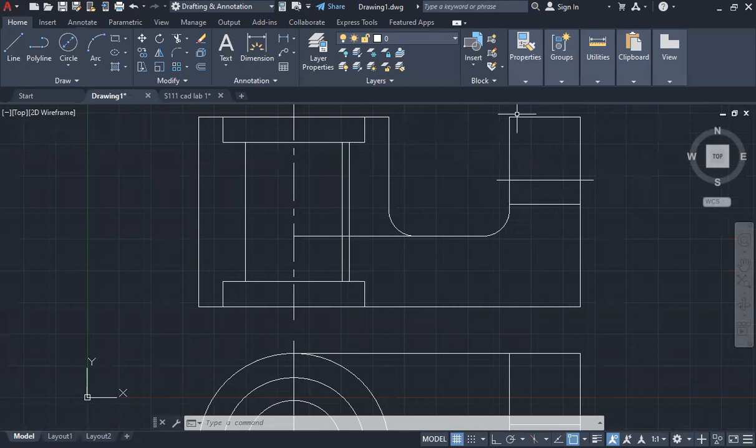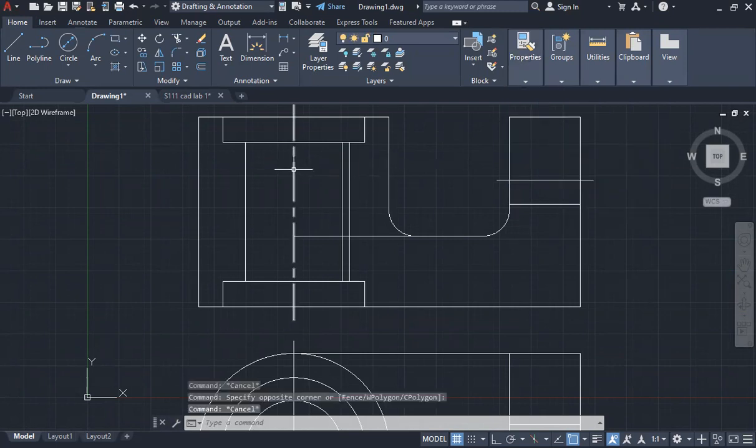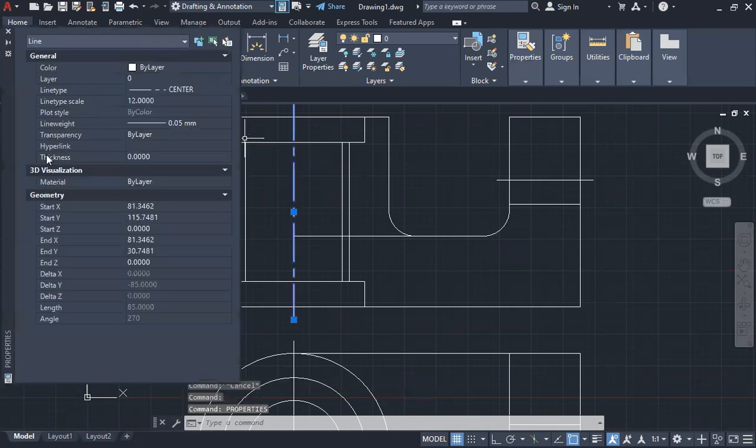All right, again. Once you've loaded in your line types, so once you've loaded in center and hidden, you click on the line that you want to change, type in properties, and then you change the line type to center, you change the scale, and you change the thickness to 0.05.